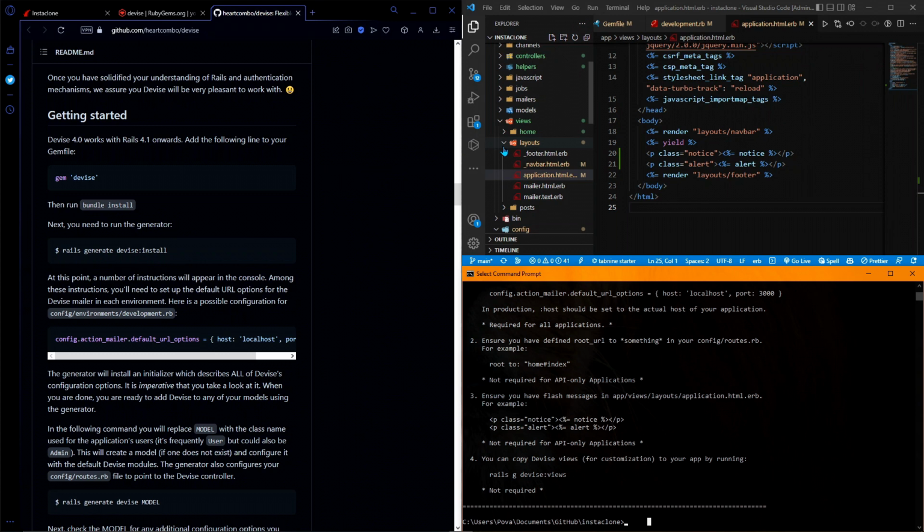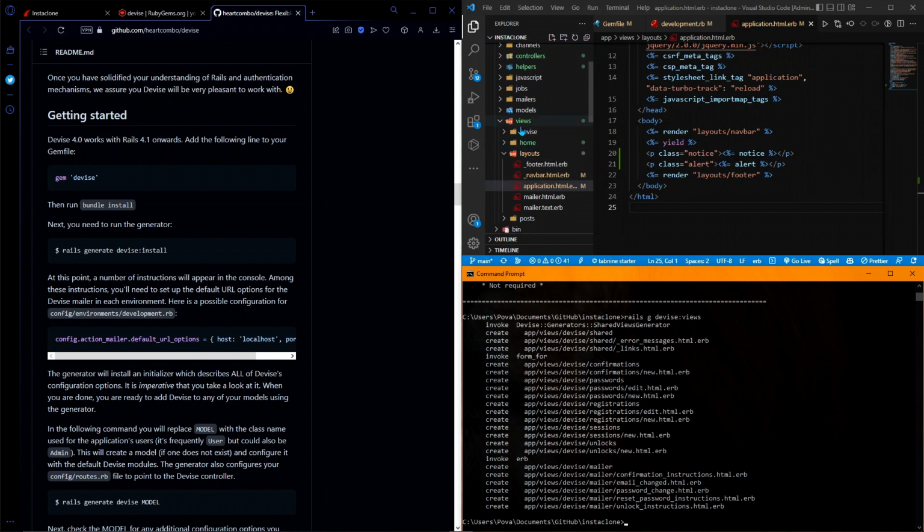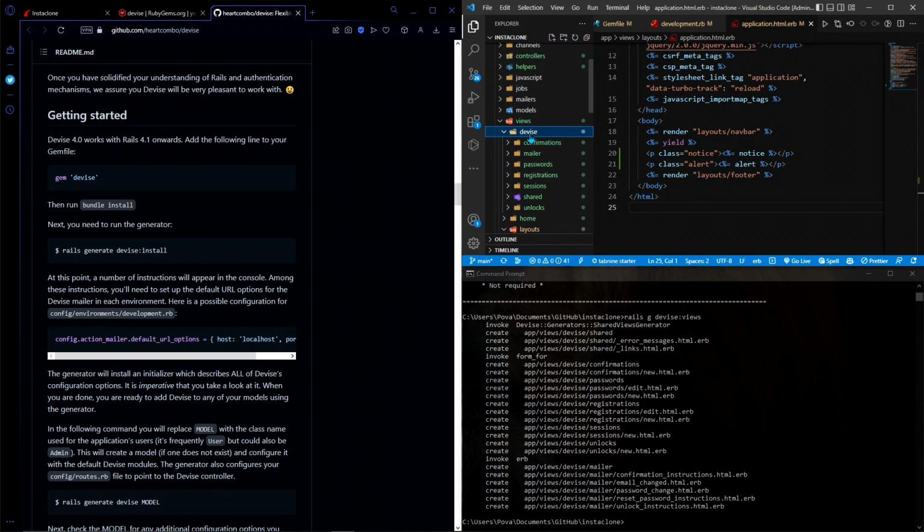So we're just going to run the command rails g devise views. And then we can actually see the views in our application, which is really useful. And as you can see, if we go to views, we have a new folder that's called Devise. And we have all of these folders inside of the Devise folder.